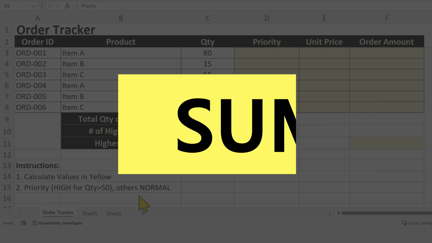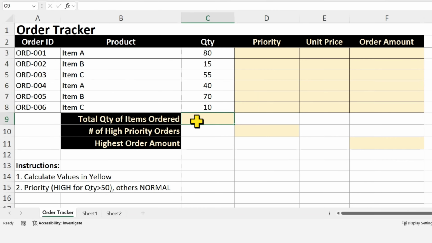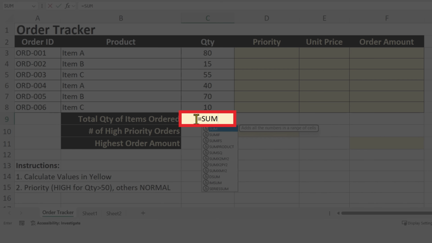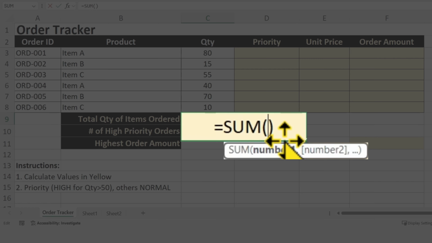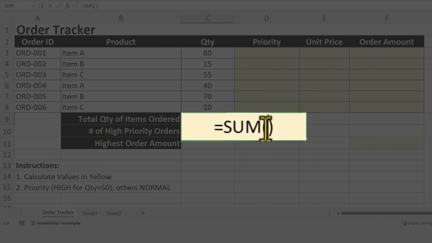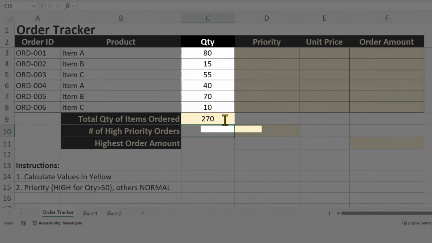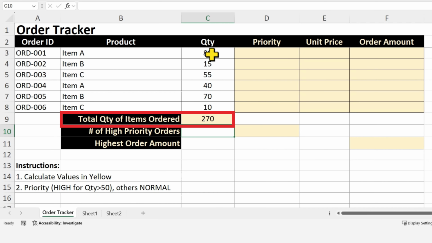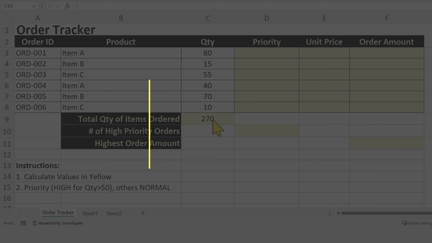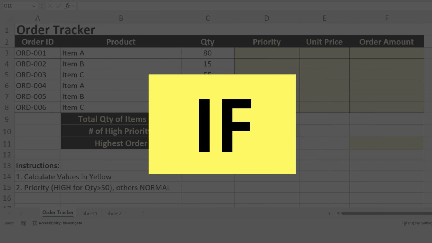Let's start with the SUM formula. SUM function adds numbers together and gives us one total. To use it, I typed equal sign, SUM, and then parentheses in the cell C9. I'm going to put the cursor in between the parentheses, and you can see the arguments for the SUM are the values that need to be added up. I'm going to put the cursor in between the parentheses and then highlight all the values in the quantity column. Once I hit enter, you see that the total quantity of items ordered is 270. Let's next use IF formula to calculate the priority.